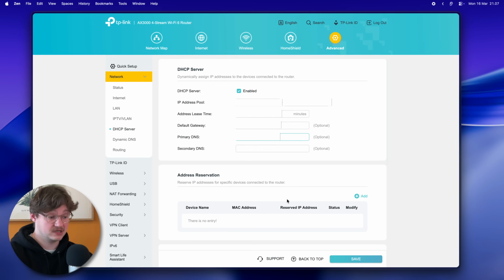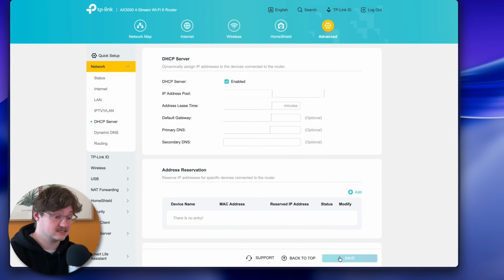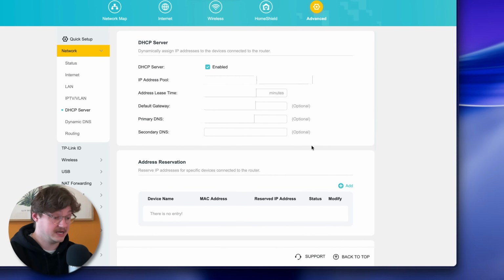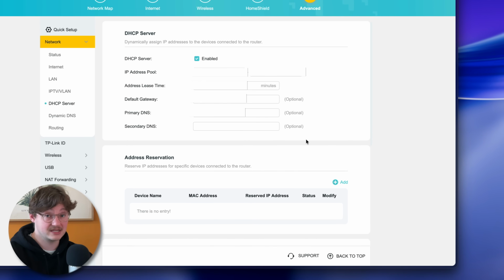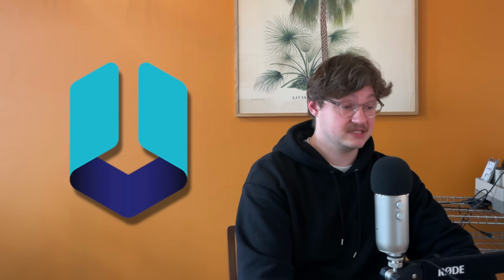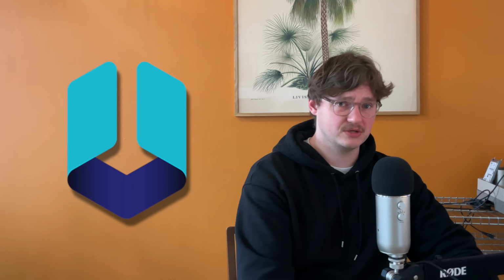If you wanted to stop here, you just need to go to your router settings and set the primary DNS to the Pi-hole IP. Then you have Pi-hole blocking ads. But let's move on to Unbound. It's actually very easy to install, but what is it?